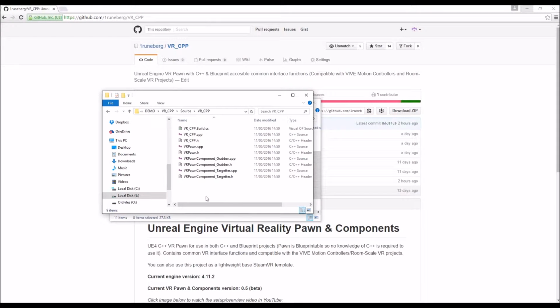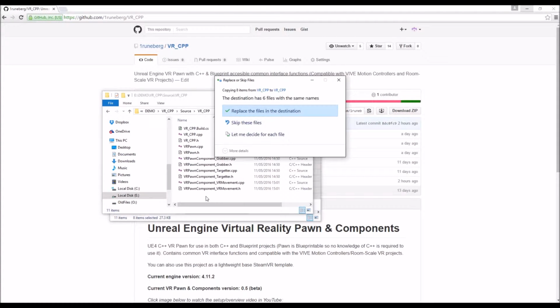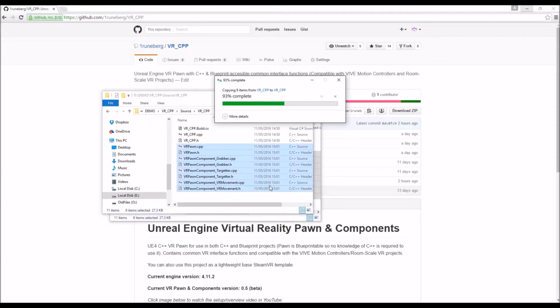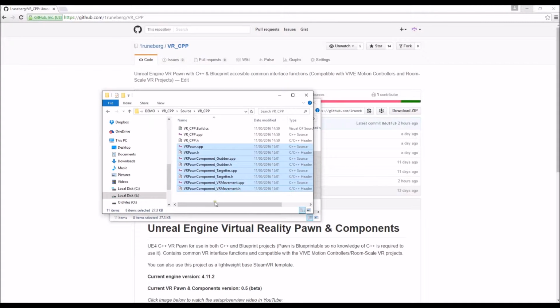I will overwrite them in this demo, but obviously if you've made your own changes in the code, you need to account for that. I'm going to say replace the files in destination. All right. And we've got the additional VR movement .cpp and .h files in there.